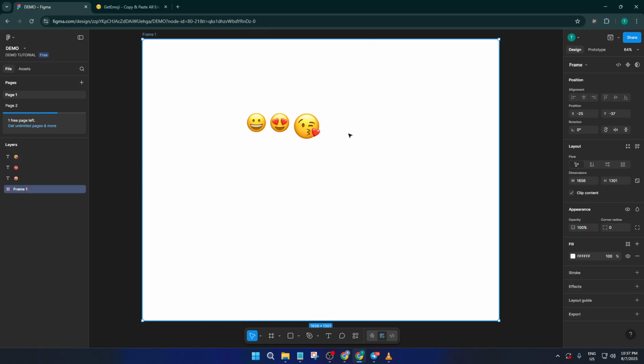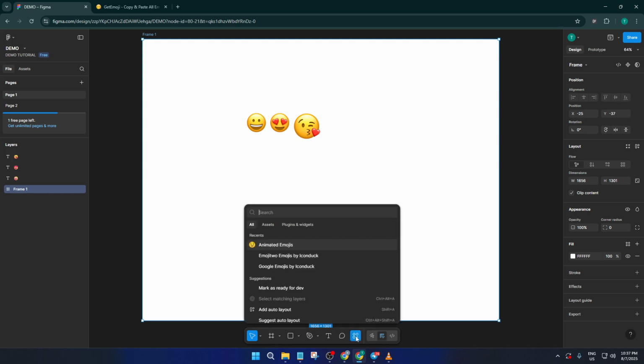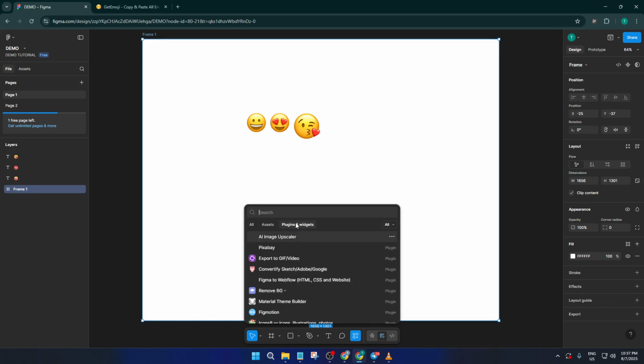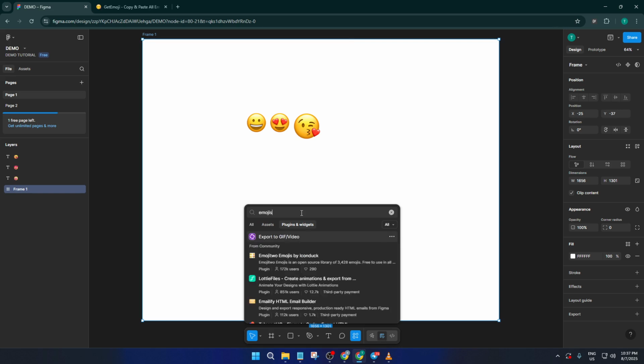Now there's also another, slightly more advanced, but very handy way to add emojis right inside Figma without even leaving your workspace. Here's how you do it: look down at the very bottom center of your Figma window and find the Actions button. Alternatively, if you like using keyboard shortcuts, just press Ctrl and K at the same time. This opens up the Actions search panel, which is a powerful tool for finding commands, plugins, or anything you need inside Figma. In the search bar that appears, simply type emojis.